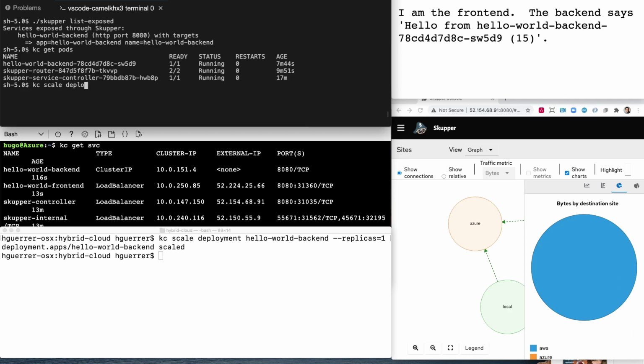deployment hello world backend replicas equals 0. And now that there's no pod running on OpenShift, we should be falling back again to the local cluster running on my laptop. And here it is. Now the cluster that is answering back is my own laptop. Amazing, right?